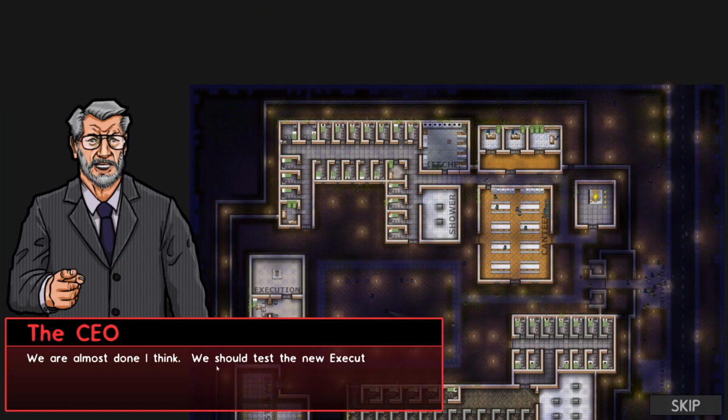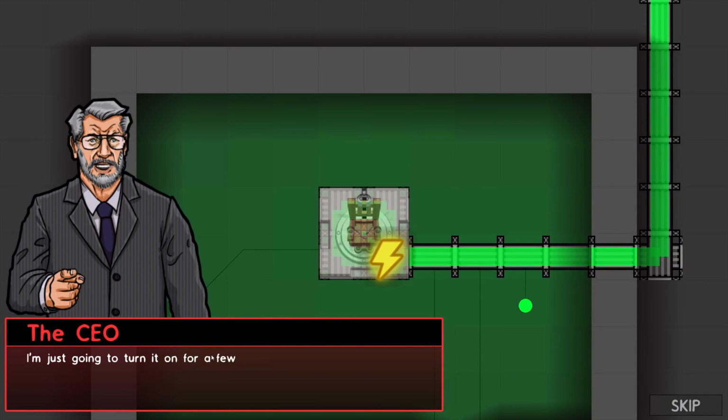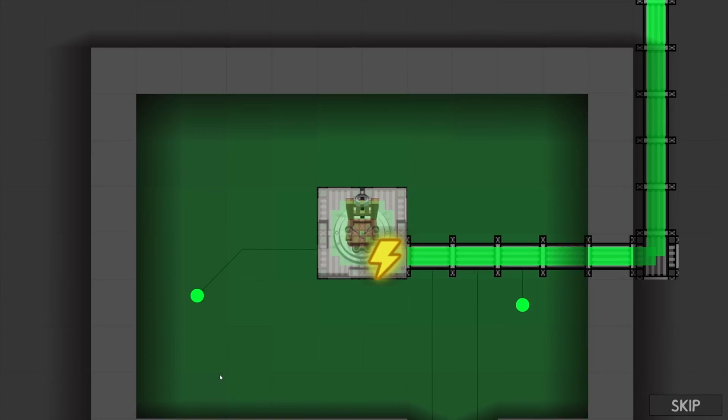We're almost done, I think. We should test the new execution room at least once before we try to use it, though. I'm just going to turn it on for a few seconds to make sure everything is okay.